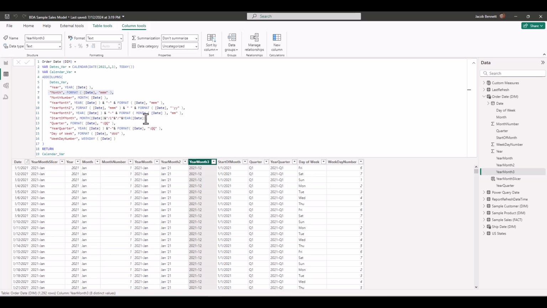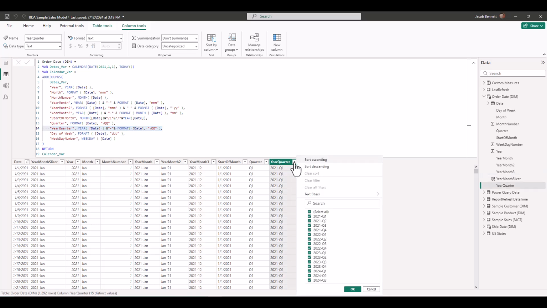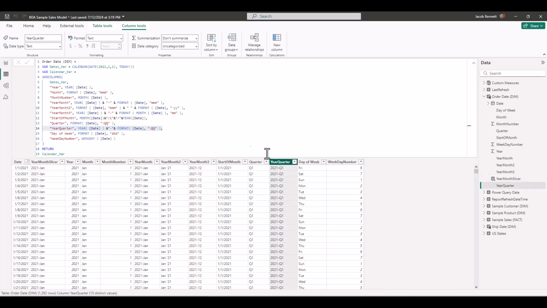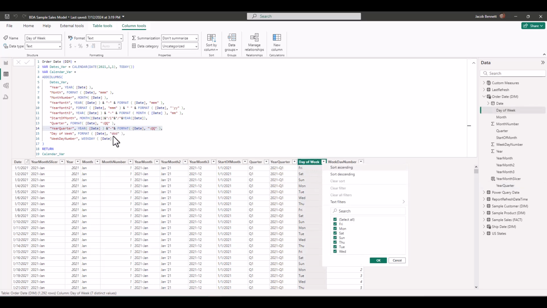Then again, I put a start of month function in here, a quarter. I did a year quarter, which could be useful for a bar chart or a line chart or something to show trending. I've got the day of week here. It's just an abbreviated version of the day of week, and I've also got the weekday number. There's other functions in here that you can add, but I think this is a good start, and I'll also copy this into the show notes.